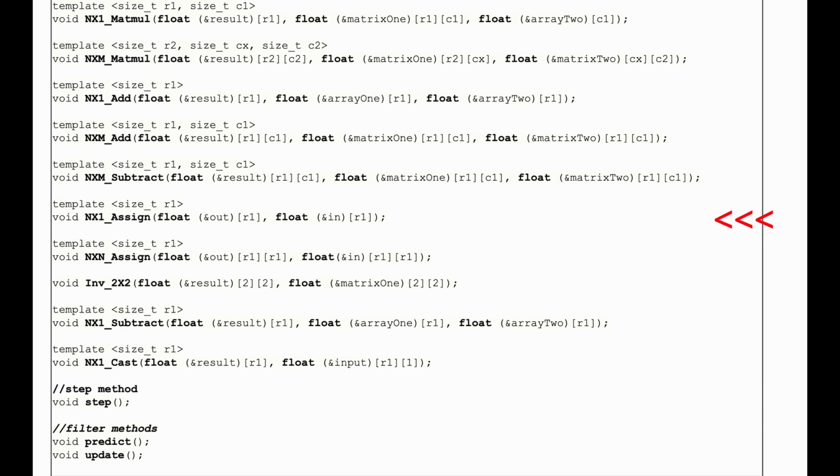N by 1 assign will just assign a vector to this out vector and then return it. The same thing for the matrix over here. We also have a 2 by 2 inverse. Since we have 2 outputs in the Kalman gain calculation, you have to get the inverse. Then you have subtracting of 2 arrays, n by 1 subtract.